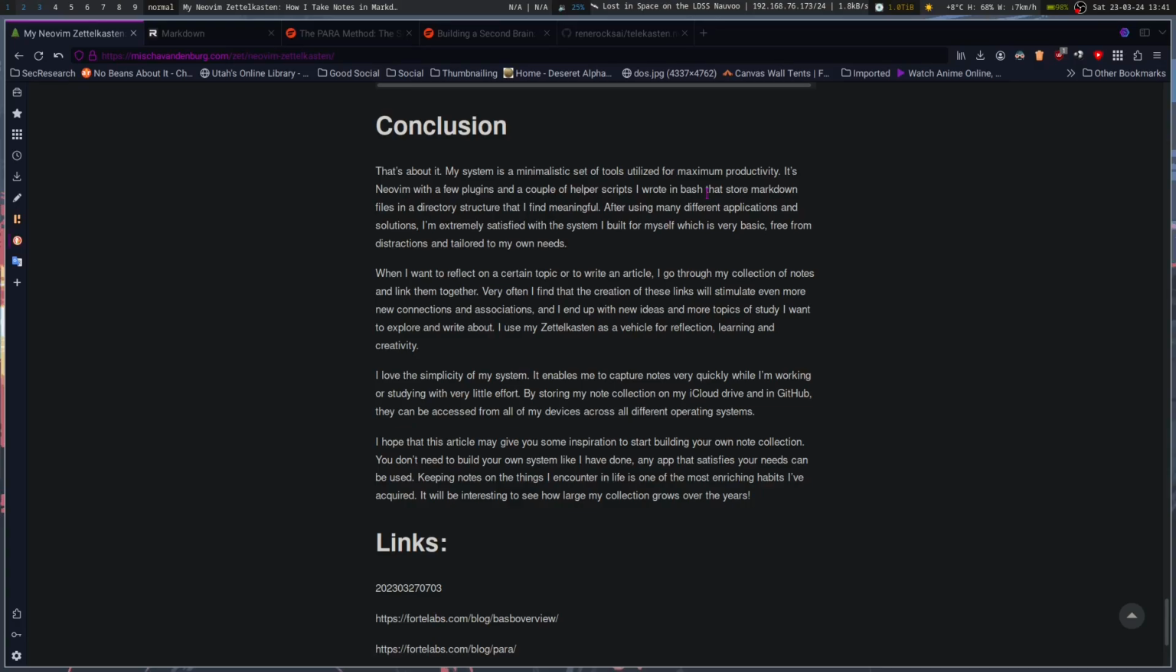So let's see, I want to reflect on a certain topic or write an article. I go through my collection of notes and link them together. I find that creating these links stimulates even more new connections and associations, and I end up with new ideas and topics to study. I love the simplicity of the system. It enables me to capture notes quickly while I'm working or studying with very little effort.